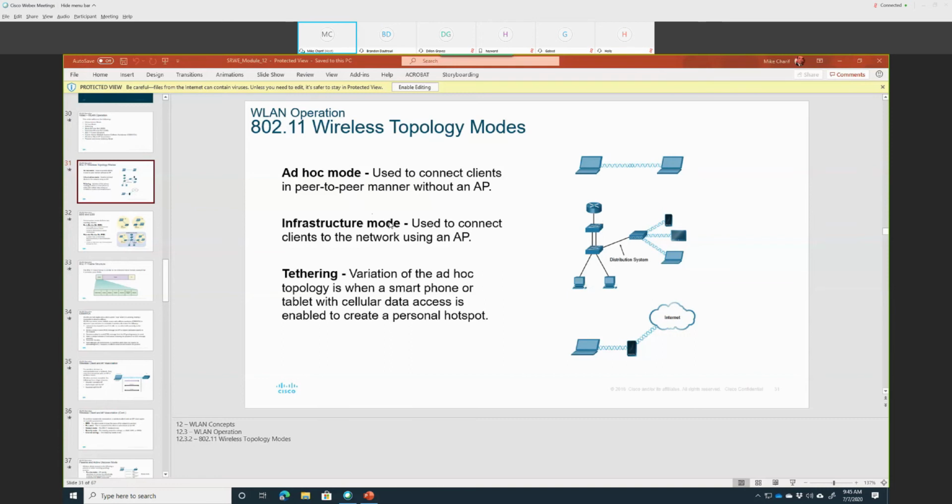But now we're talking about the wireless LAN. Wireless LAN, if you can do like two laptops together, and this is what we call ad hoc. Now the infrastructure, like we said, you need an access point.